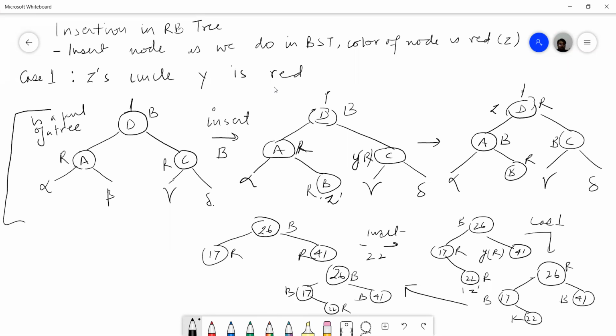Yes, sir. So you have to do nothing in case 1. In case 1, you just have to change the colors. So color of the parent of newly inserted node, color of its uncle will become black, and color of parent of parent will become red. And if parent of parent is a root, you will again turn it black. Otherwise, you will leave it like that.